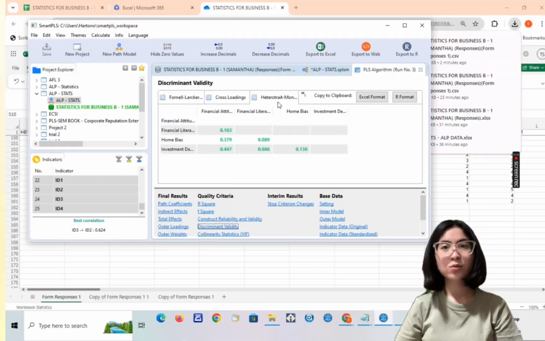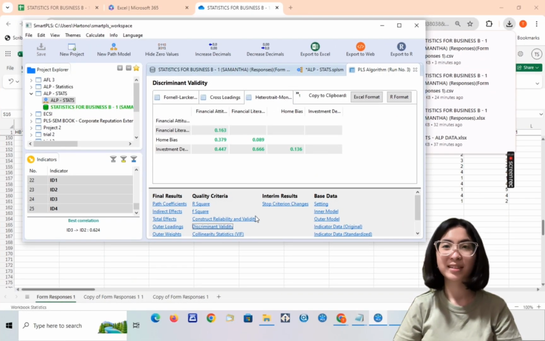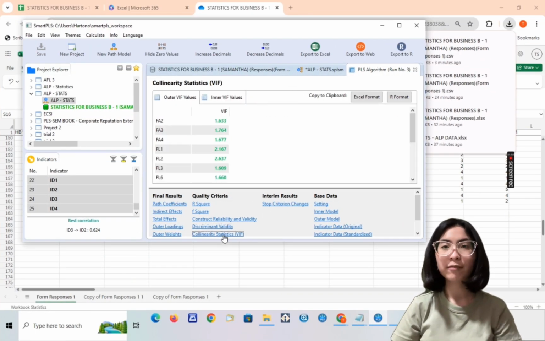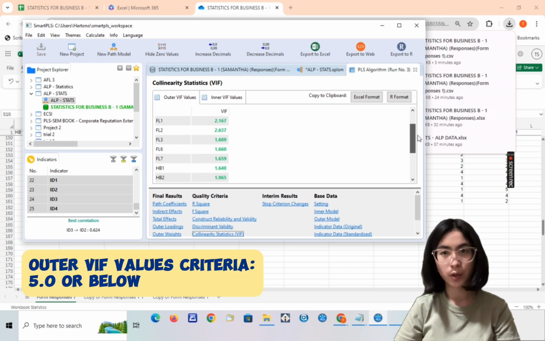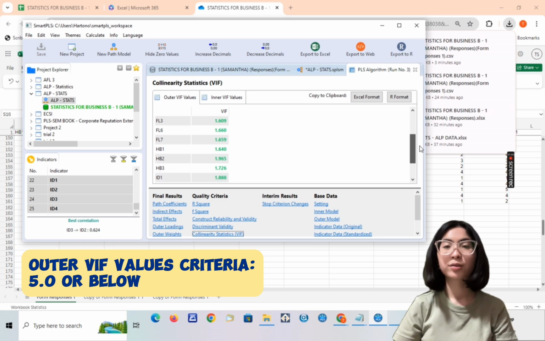The next step is the collinearity analysis. For this one, you're going to click on Collinearity Statistics, VIF. Then from the outer VIF values, check if that data is 5 or below. So this is all below 5, so it's safe.